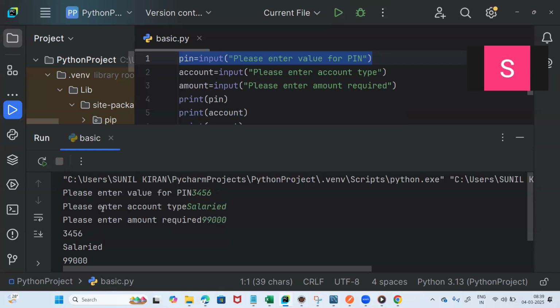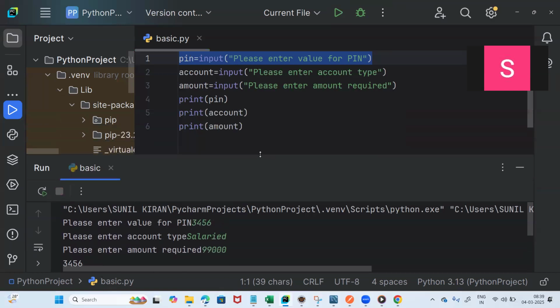Okay. Now the thing is, there are chances. The data type of pin, account and amount is string only. This input function by default will read the values in the form of string only. Right?